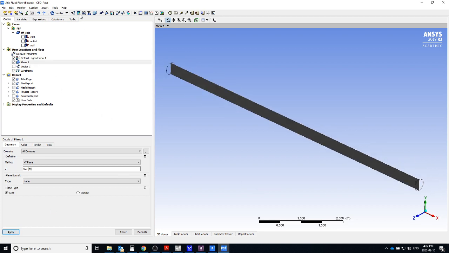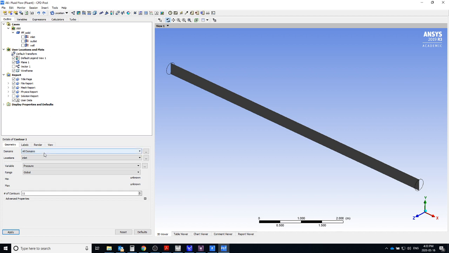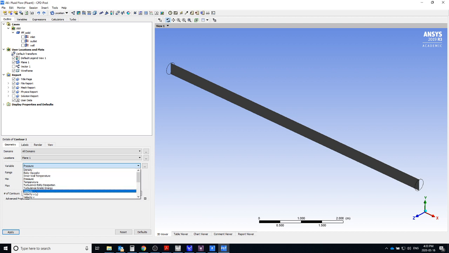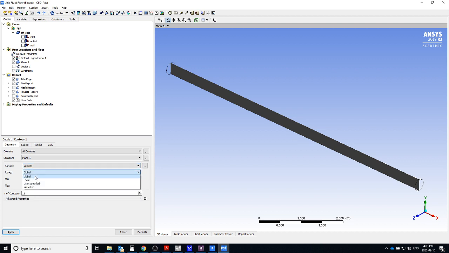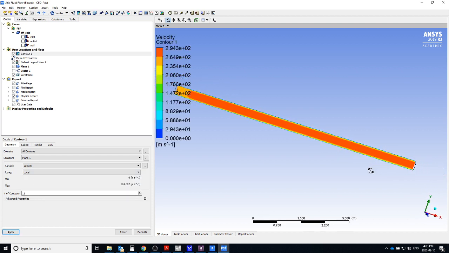Now at this plane we'll draw the velocity contour. How will we do that? We'll go to insert again, click contour one, domain would be all domain, location would be this plane one we just created, XY. Variable, instead of pressure, we'll use velocity. Range global, we'll just select local, and here is the velocity profile. If you select global, the values will be the same, just your range would be different, but everything else would be the same. So this is the velocity.